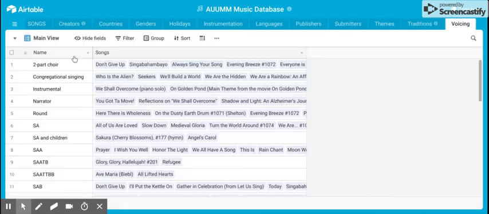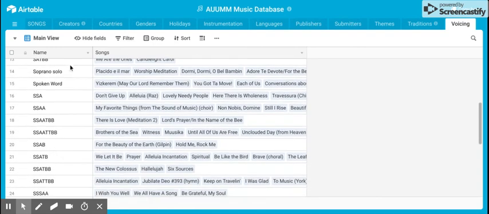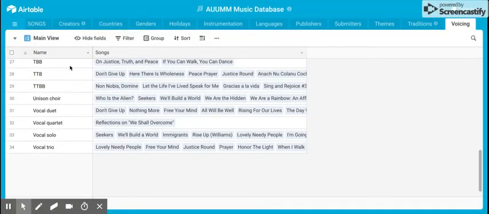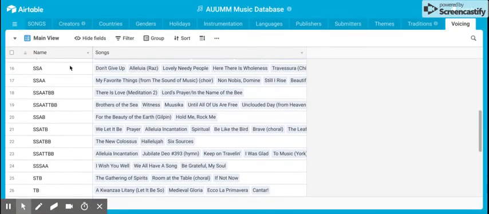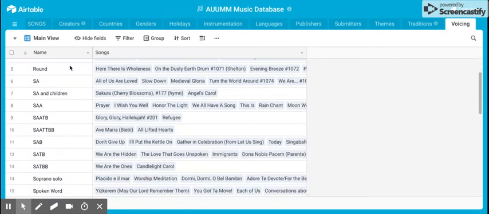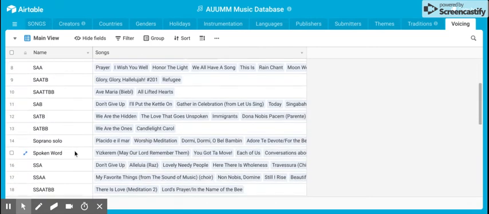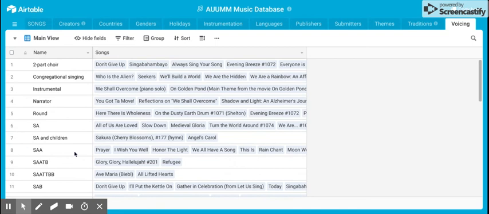Voicings. Here's a list of all the voicings we have, so many. And there's also spoken word in here, and round is also in here, and narrator. I wonder if I should combine spoken word and narrator. No, that's not the same thing exactly, is it? And if it's a completely instrumental piece, you'll see that here as well. So those are all the tabs.